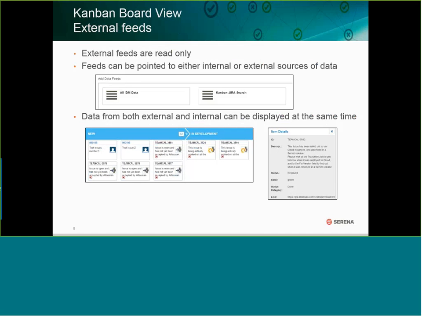So I mentioned the external feeds. I'll give a little more detail on that. The external feeds are read-only. Again, we're reading information from those external points. You can have multiple feeds. You can have feeds from both internal and external on the Kanban board view. And you can obviously point to a variety of different outside sources as well as inside of SBM.